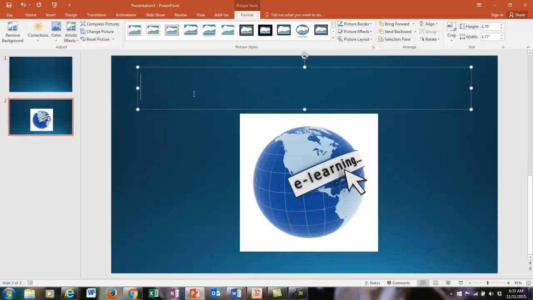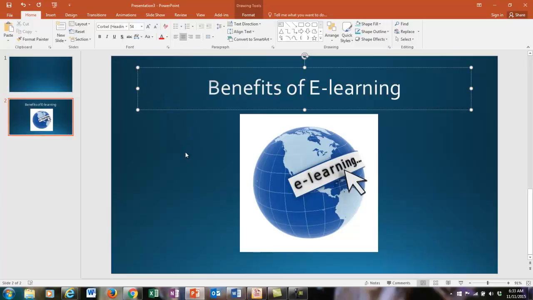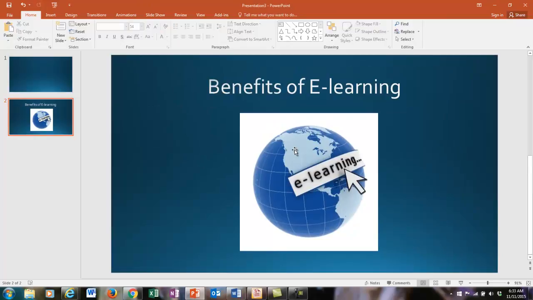So oftentimes very good slides are slides where we are talking about maybe just a quick topic on the top. So perhaps we were doing the benefits of e-learning, and you can take that title, you could keep it left, you could center it, you can obviously do what you'd like with it. So that's one way to add images.